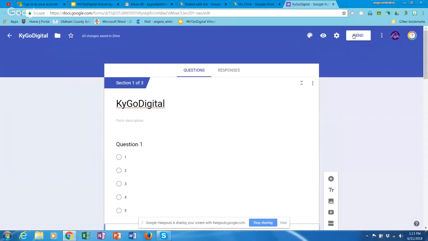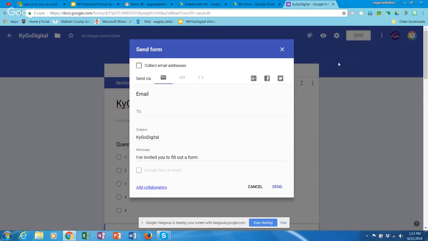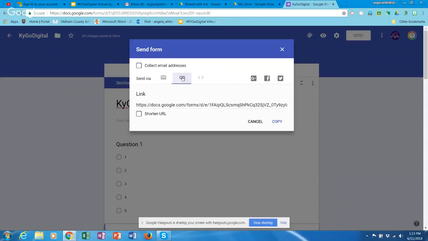So going along across the top again, we have the send button after the settings. And you can do a couple of things. This is where you turn on collecting the email addresses. And you can directly email those people that you want to take this. Or you can click on the next item, which is a link. So you can provide a link and copy it right there. You can send it through Twitter or Facebook. You can also shorten the URL.